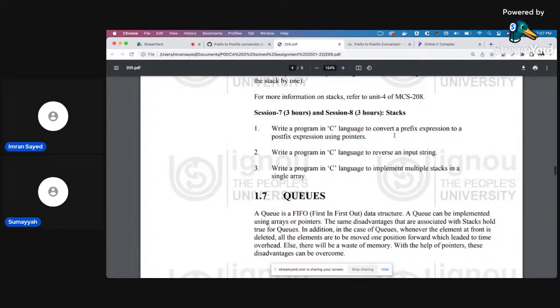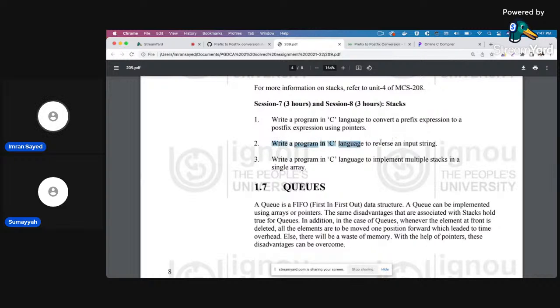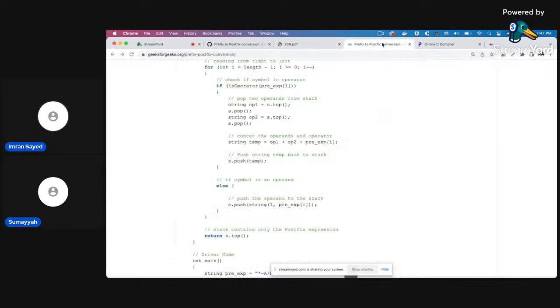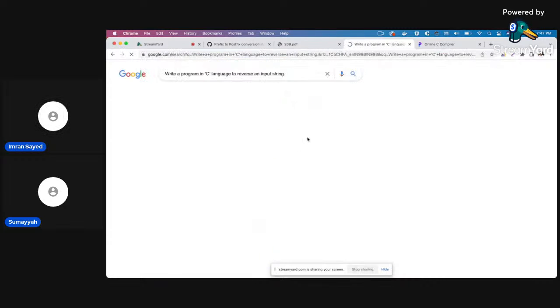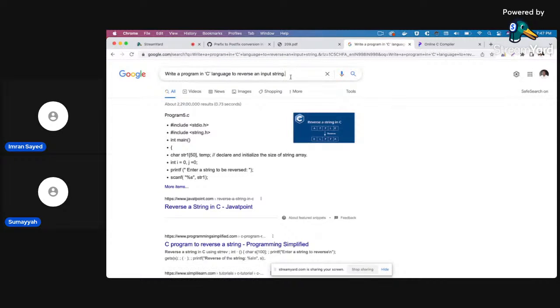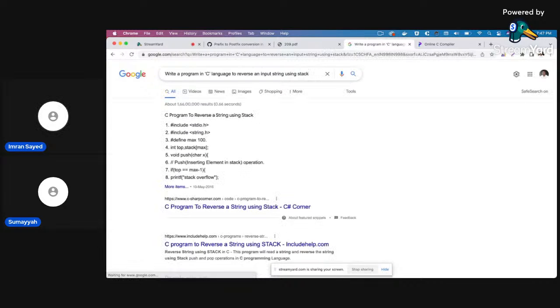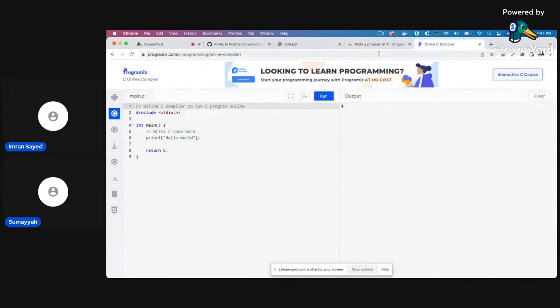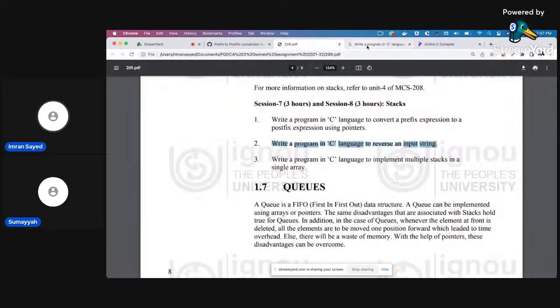We can do the simpler one today, which is write a program in C language to reverse an input string using stack. So that'll be simpler. I guess push it and then pop it out. I think we did this earlier, if I'm not wrong, but we did the algorithm, not the actual program.